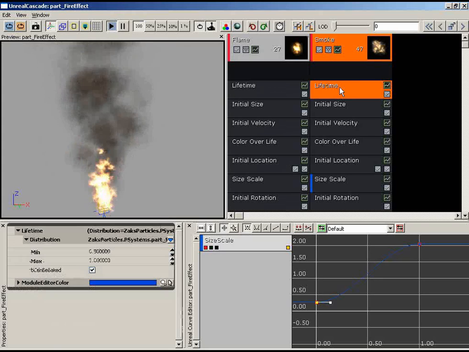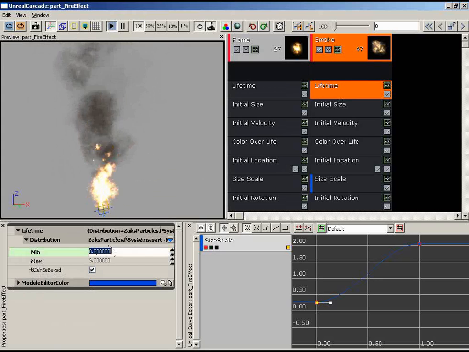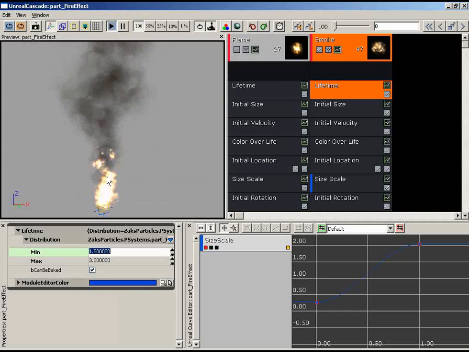And that has to do with our lifetime being really low. So it shouldn't have been half a second. It should have been something more like a second, second and a half. So yeah, that fixes everything. Now we have smoke that's consistently growing, which looks a whole lot better. It's also made a much more consistent column of smoke too.